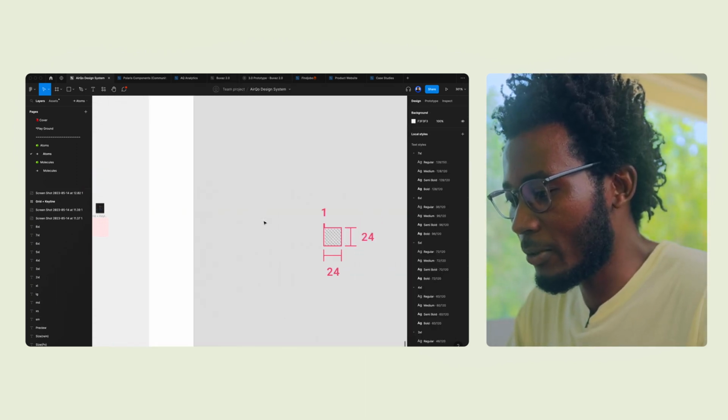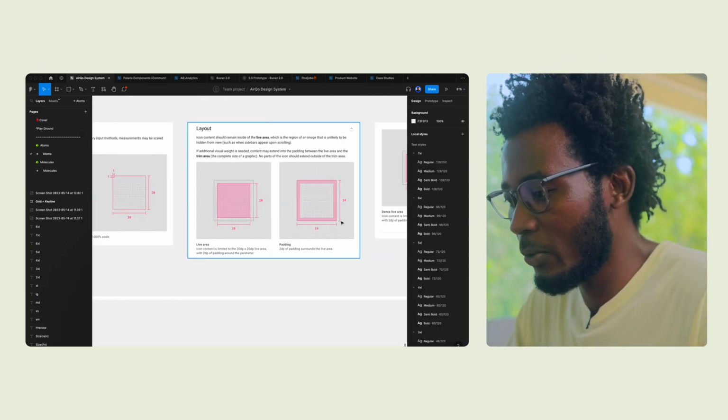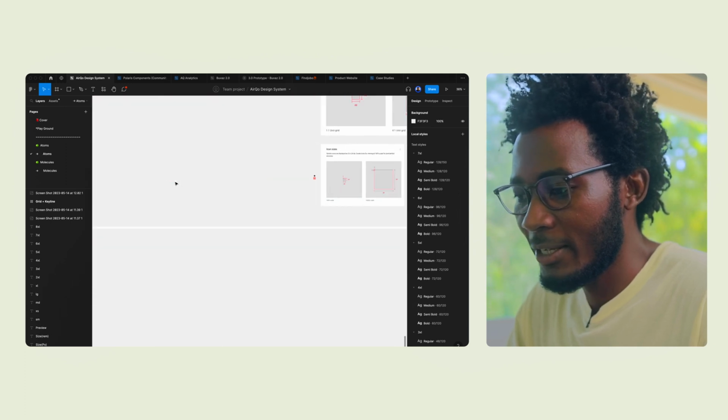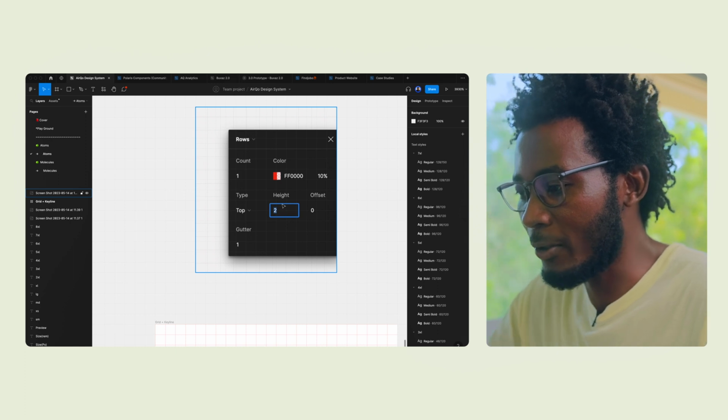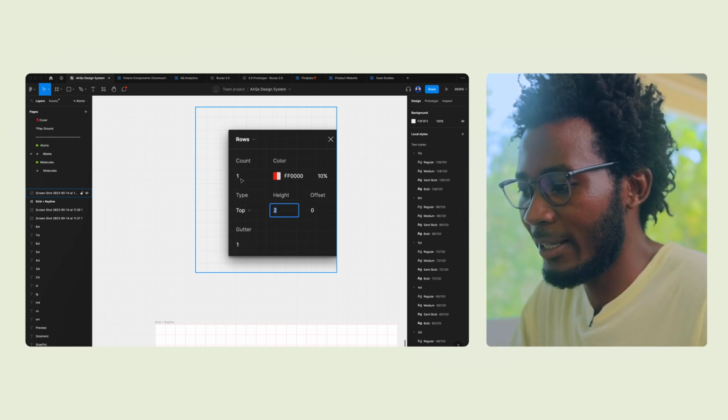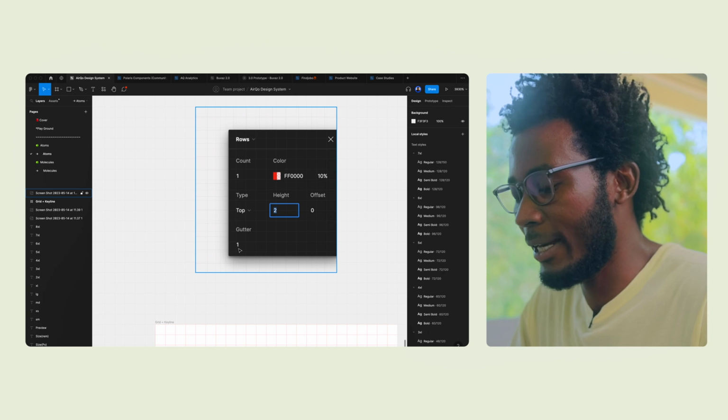So according to Material, we need a padding of 2 pixels. So the way we're gonna achieve that is by putting a height to our rows and columns of 2, and then a count of 1 and a gutter of 1.